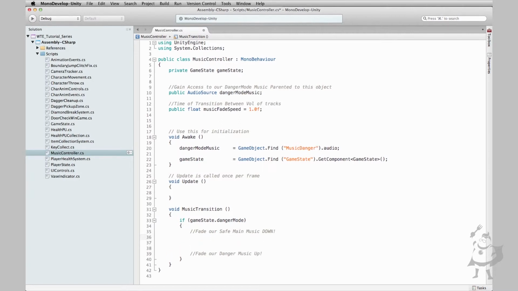All right, so remember when we called our danger music, we used dangerModeMusic and we used .audio, which is finding this object and finding the audio component on it. Well, this script is applied to our main music component already, so we just need to say audio because it already knows what game object to find, the one that this script is attached to. So let's go audio, we want to access our volume.